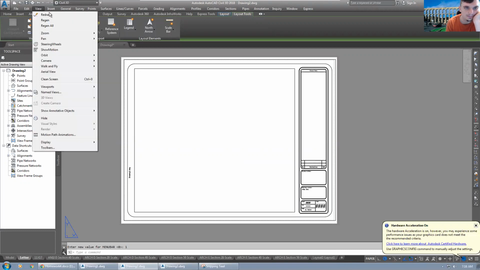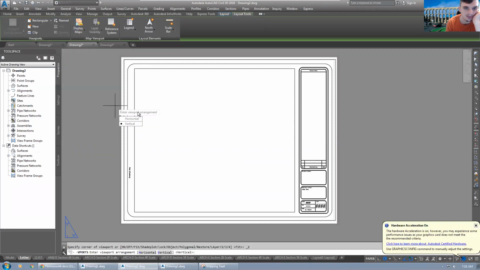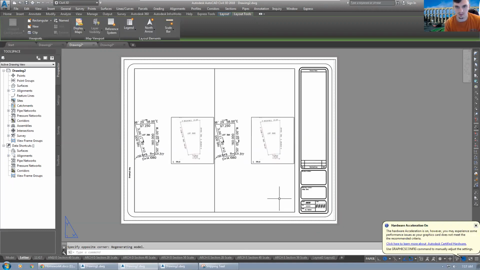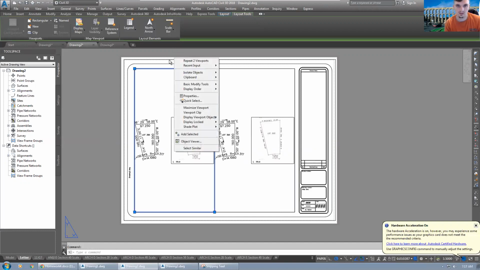So go to view, viewports, 2 viewports. And this is how you can split them up, if you want them vertically split or horizontally split. We don't want to leave it as vertical. Actually, yeah. So bloop and boom. So now I have created 2 viewports.